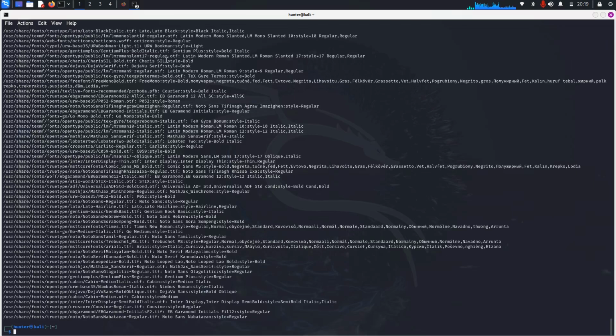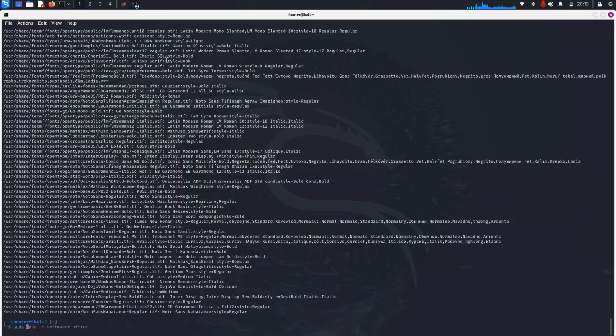Now, I am explaining how to install Tamil fonts or other fonts in Debian Linux. First, using the fc-list command. This command shows all installed font list in our system.